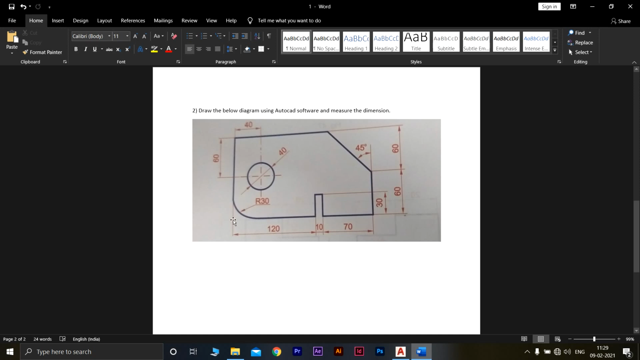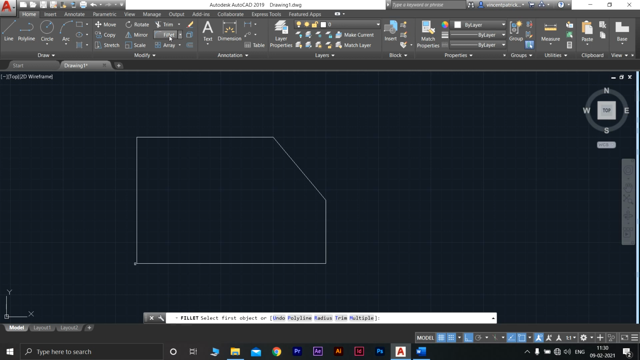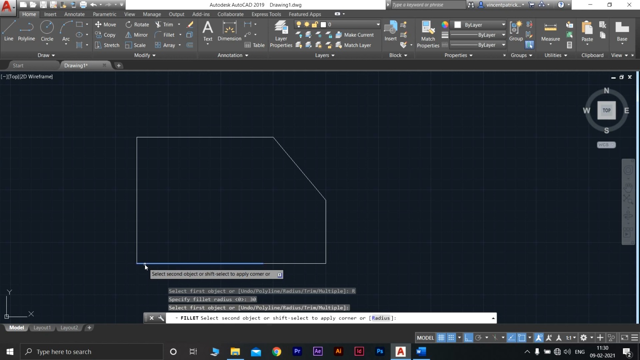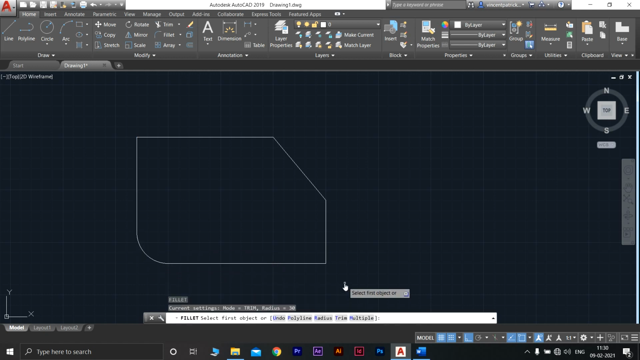Now let's see how we apply this fillet of radius 30. Go to fillet, and for radius you have to type 30 and press enter. Now we have to select the first object, that is this line, and then select the second object, this line. So the fillet is applied.